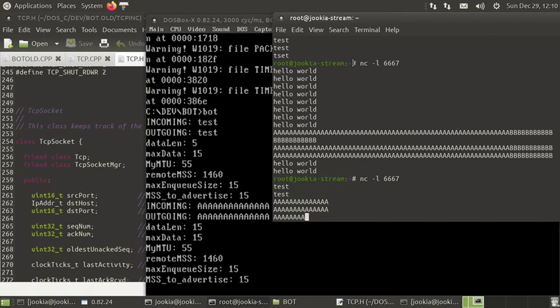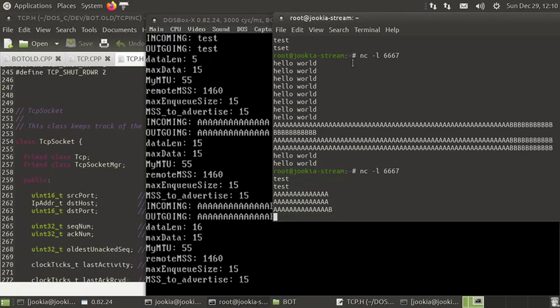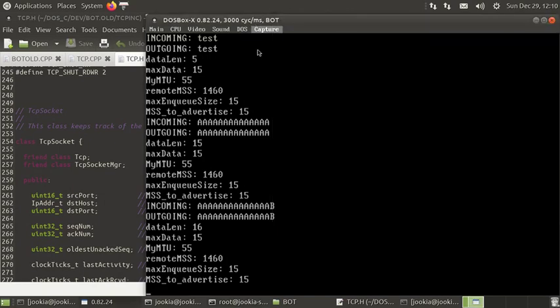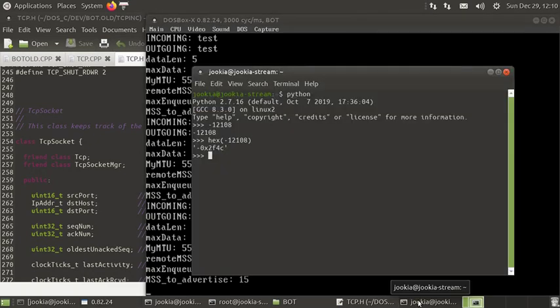Now, if I add an extra 2, so that would be a B and a new line. Are we able to... So the data length is 16. So that is not the maximum input data. The remote MSS is 1460. Okay.